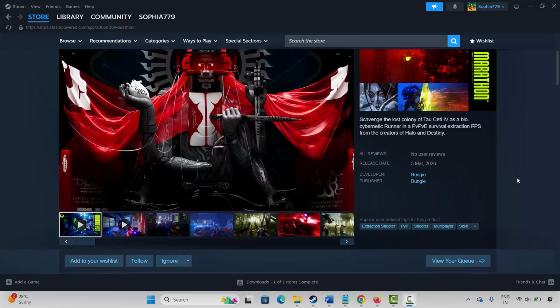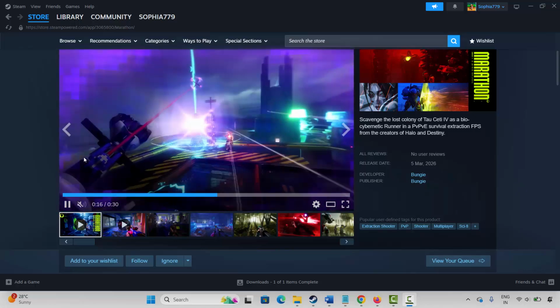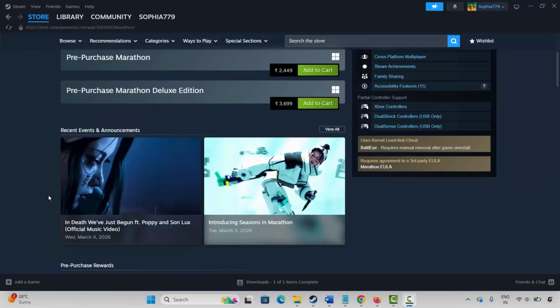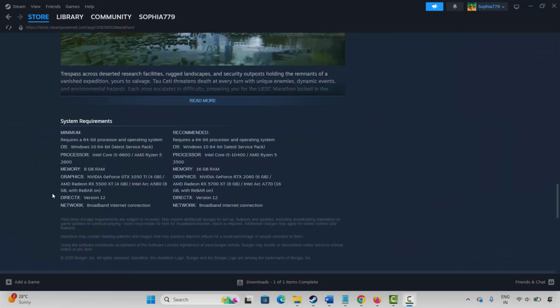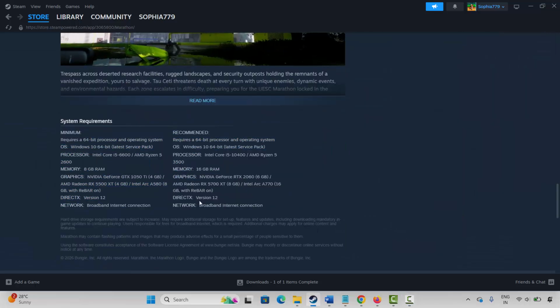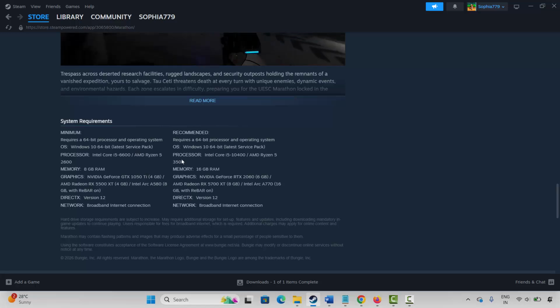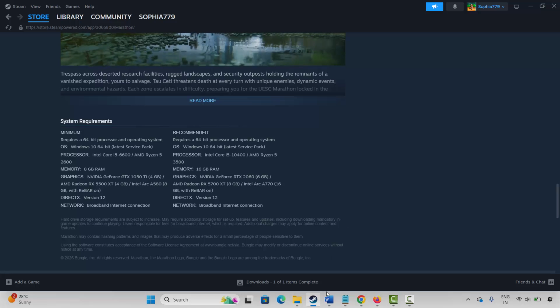The very first method is to check system requirements to play the game. So after searching for the game on Steam, go below and here you will find the system requirements to play the game. So make sure your PC has all the required specs and after that try to launch the game and then check. If not, move to the next method.